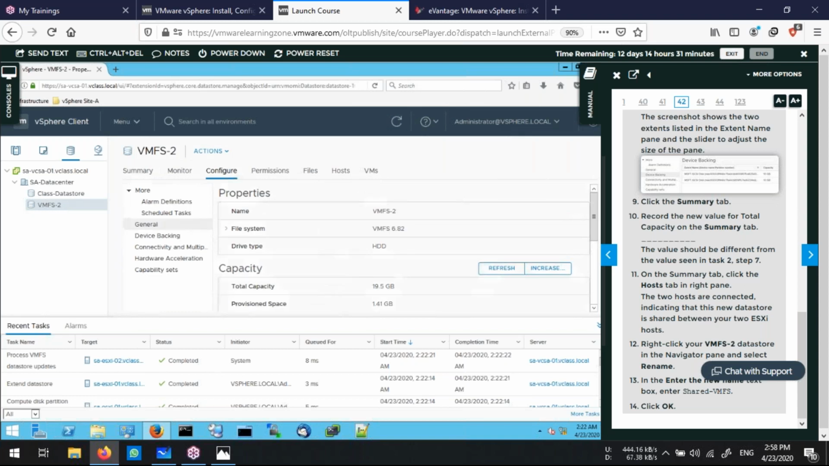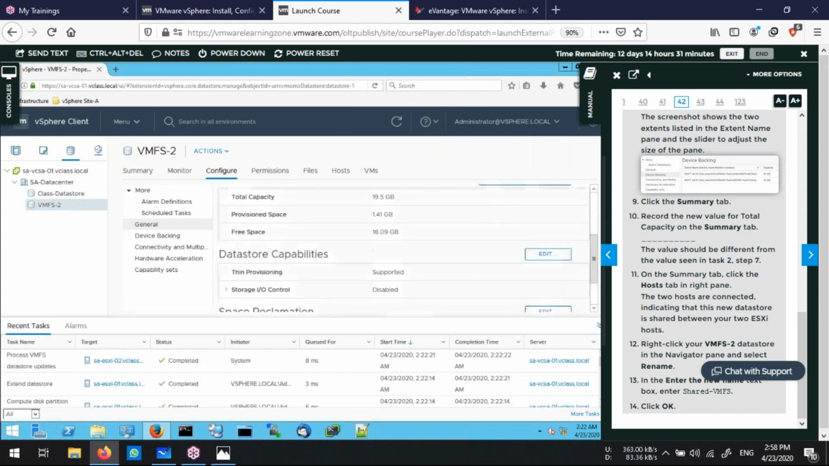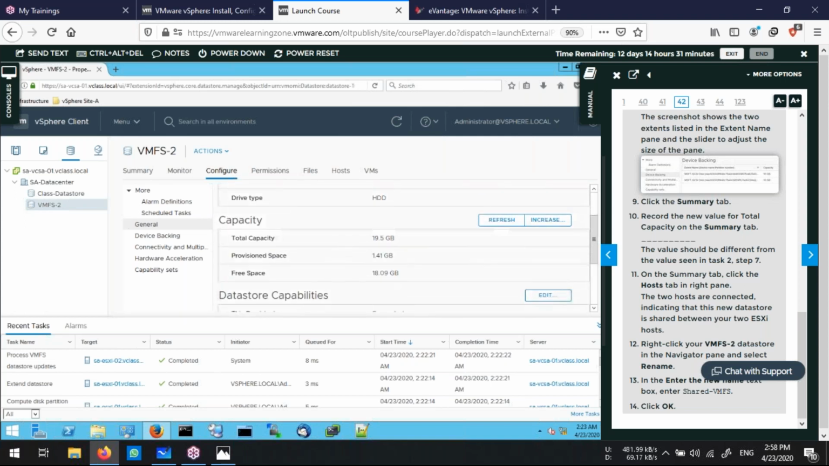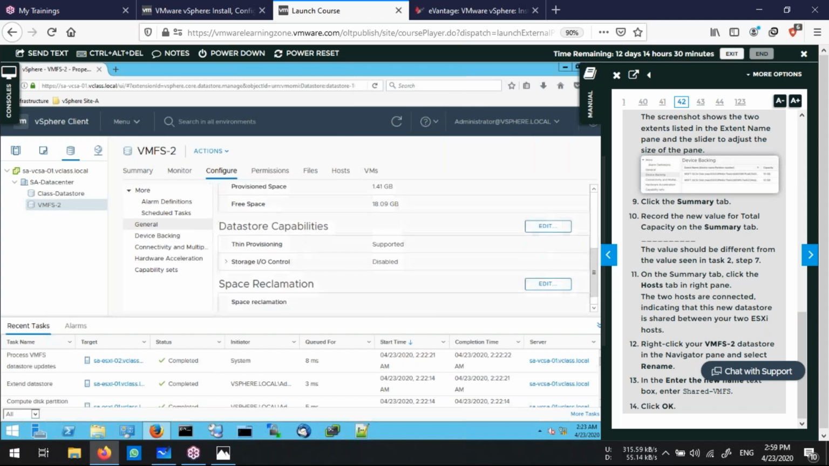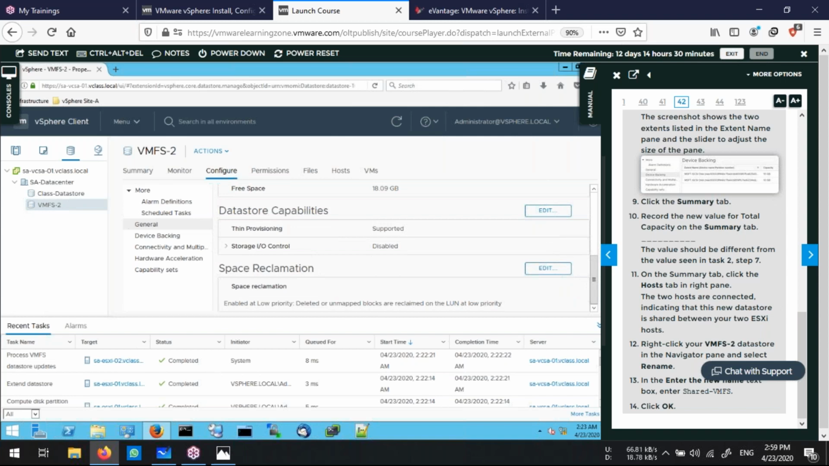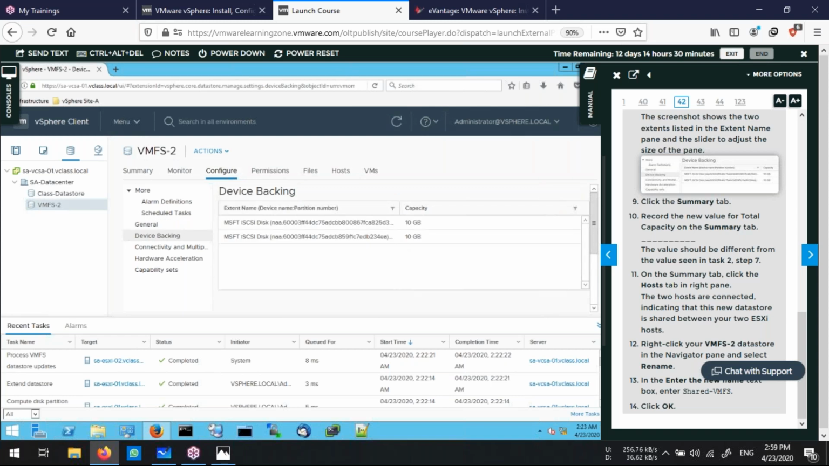If you go to the configuration, here is your name, your system size, device type. Capacity is 19 GB, provisioned space is 1.4 GB, and free space is 18 GB. If your provisioned space is more than your capacity, that event is known as storage overcommitment. Data store capabilities: thin provisioning support, input output is disabled, space reclaim enabled at low priority.